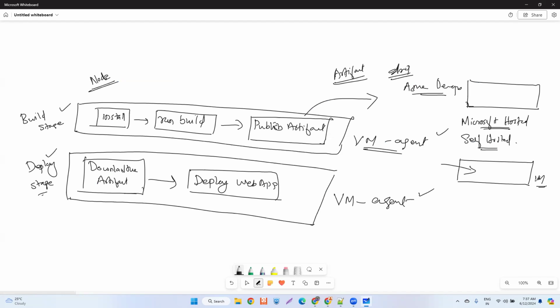Self-hosted means it's a VM that we have created in our Azure portal to run this task. That's it. But if it is Microsoft hosted, then Microsoft will give this agent whenever we are triggering that pipeline. That's it.